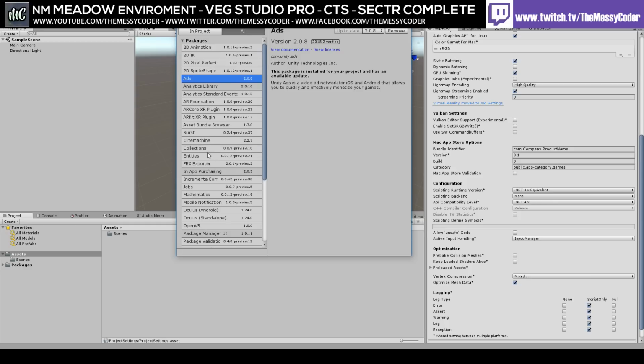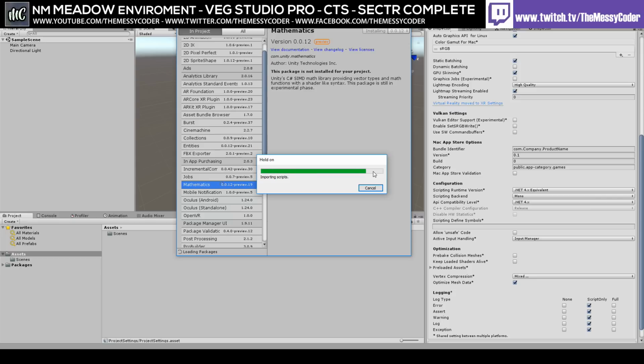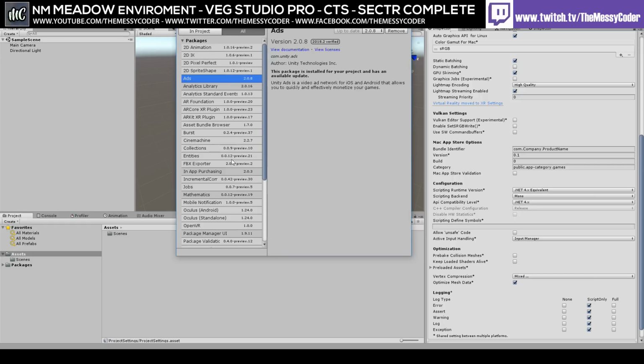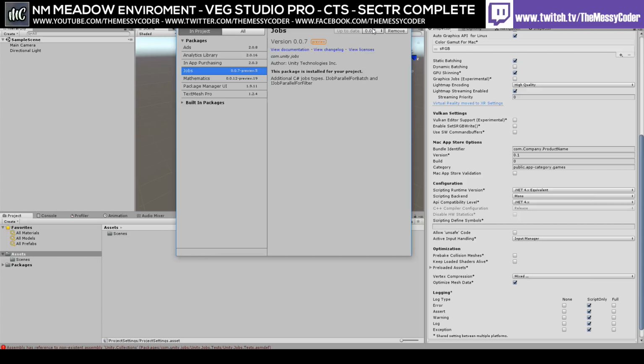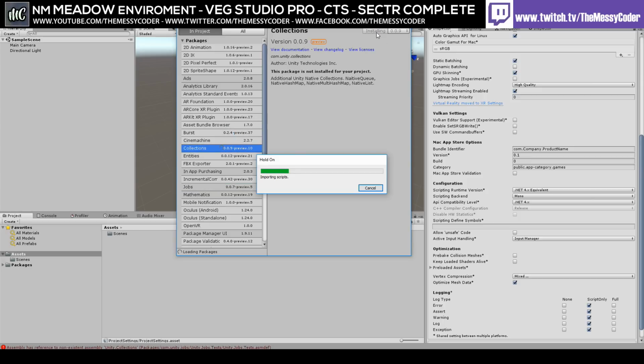I'm going to go to mathematics and install you. It's going to triple all the way across. Lovely. Come on, you can do it. And done. Let's go to the job system. It's a preview again. It says 0.0.7, and I go to all, and we're going to have collections install. That's nice. It's going all the way across.